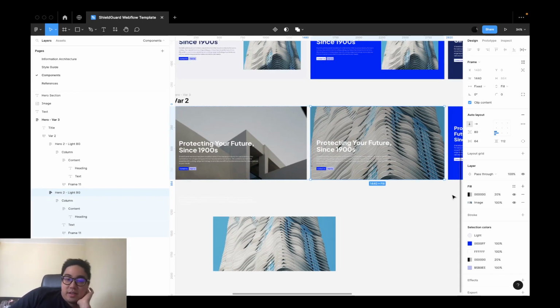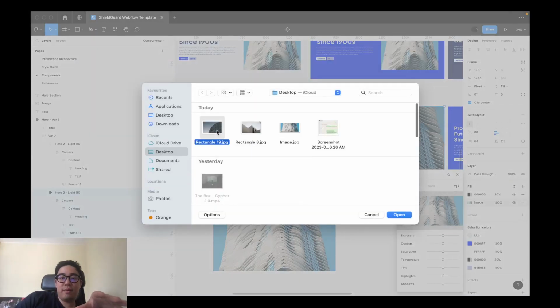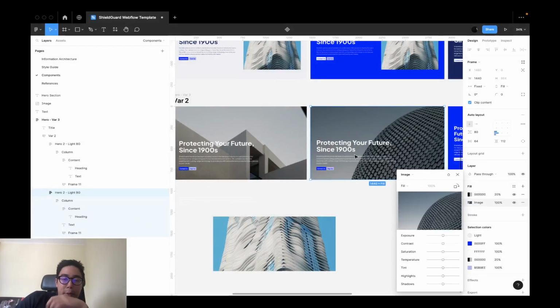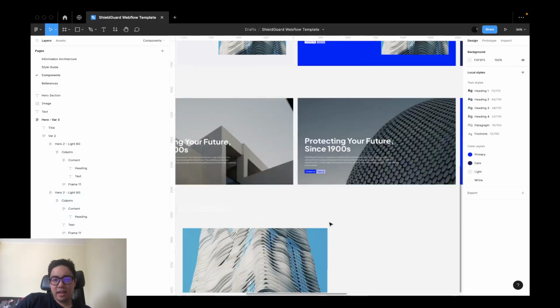The thing about templates is that you have no control over how the user uses it. I'm just worried they're gonna choose a very busy photo and it's gonna affect the readability. But I kind of like how this is working.